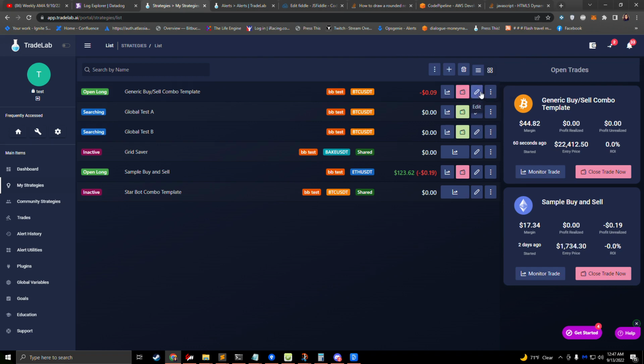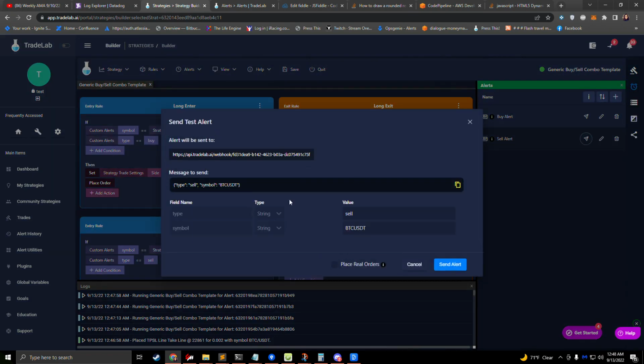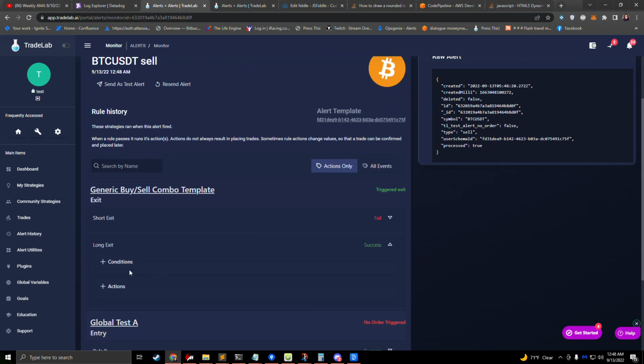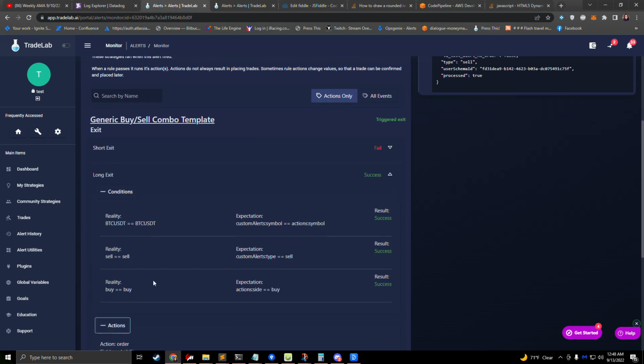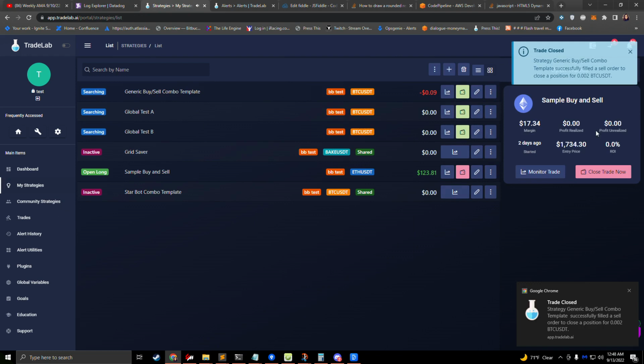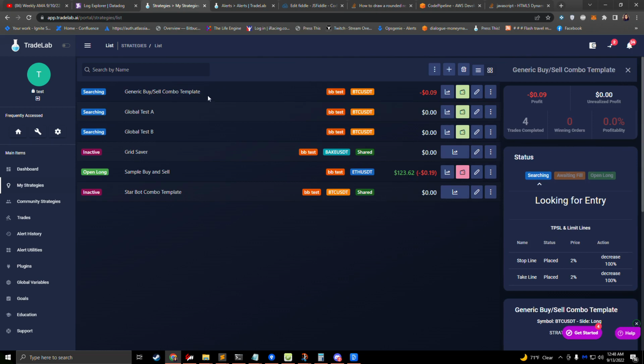We can send another sell alert to test the exit rules here. So if we go ahead and hit sell and place your order, send alert. Once again, we can see it triggered an exit. We can see the long exit alert right here. Went ahead and sent the order. So if we go back to my strategy, we can see that we've had a trade closed and this is now searching. So that means it reset itself and now it's back looking for the next entry. All right. And so that's how we test our strategies. And that's how we set up a simple buy and sell combo template.